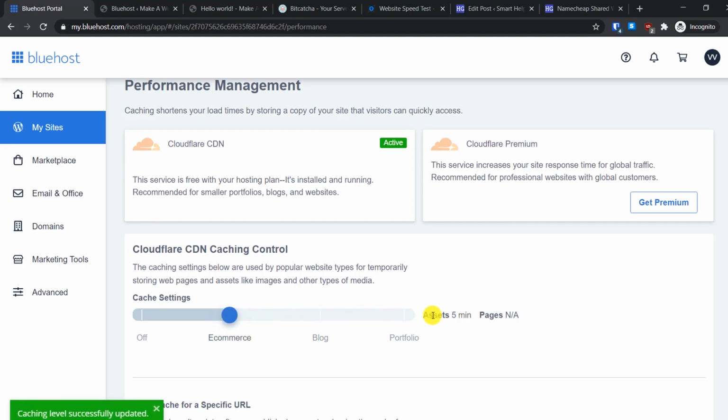And if you have an e-commerce website, you can see it will change to 5 minutes and you will see this notification here. So depending on the type of website, you can change the settings from here. So I will change it back to portfolio.